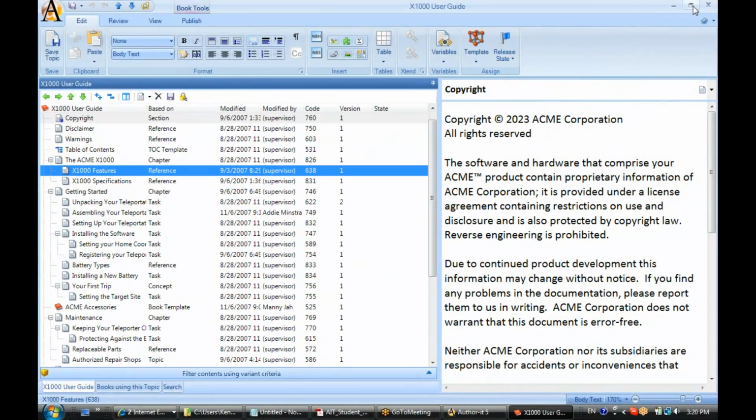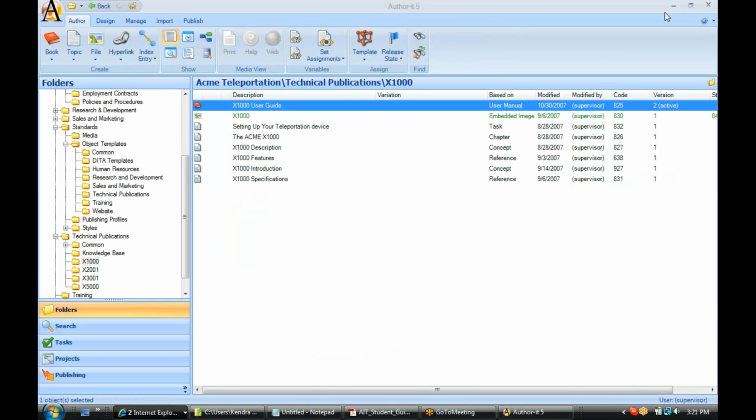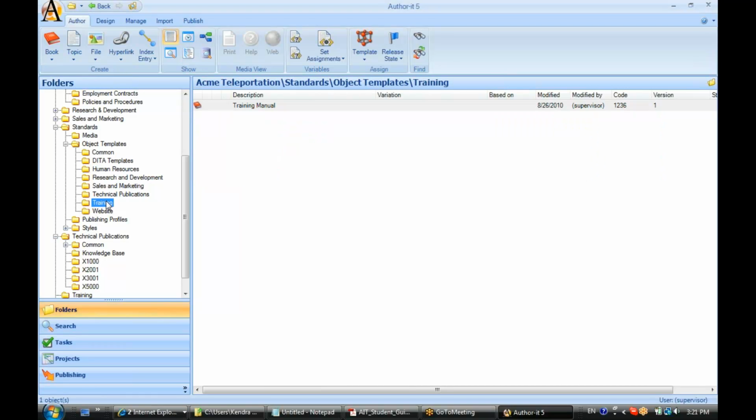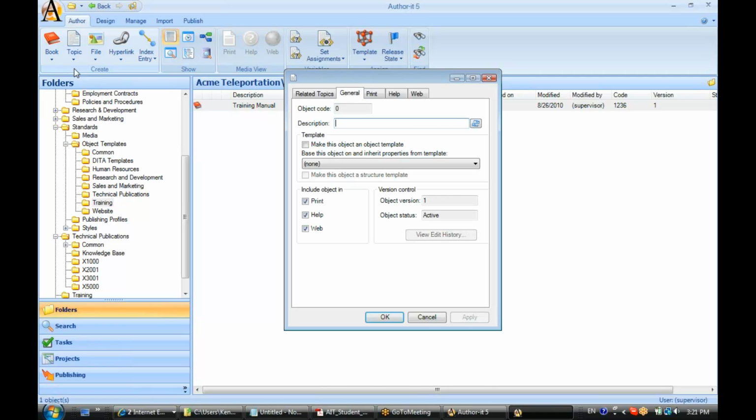So let's take a look at creating a section starting template for our training manuals. I'm going to go back to my training folder here. I'm going to create a new topic. Make this object an object template. And I'm going to call this my module template and hit apply.